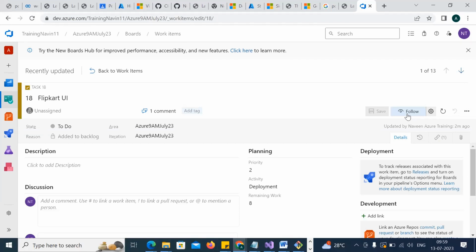See, follow. What does follow mean? You have seen that, like Telegram, Instagram and all, followers, right? Yes, this is the same kind of followers thing. Let's see who has logged in. Naveen has logged in, right? Ramesh is logged in, so his user ID is Ramesh. But whose ticket is this? Let's see, this is Naveen's ticket.